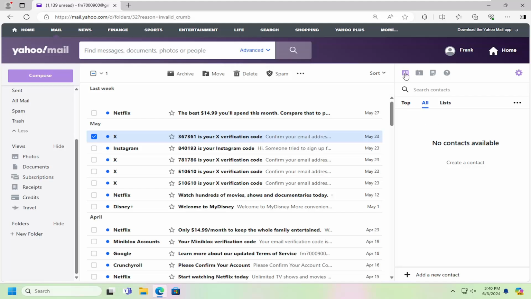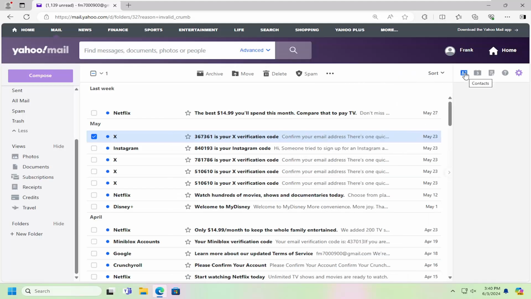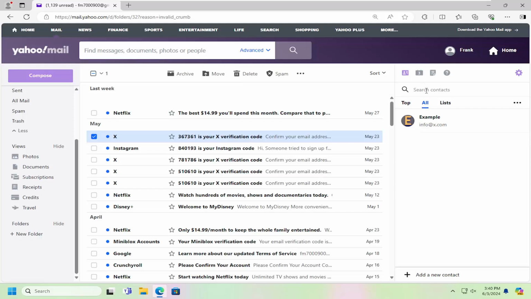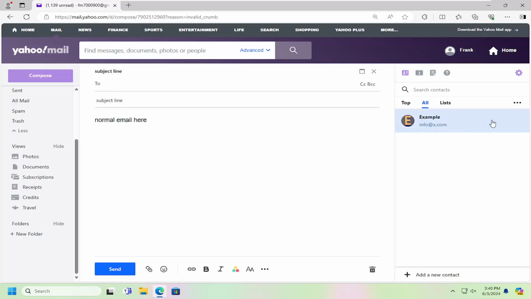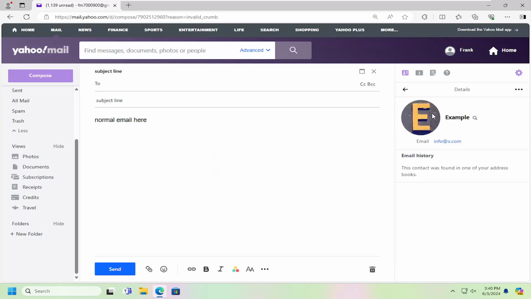So pretty straightforward. If you ever want to go back into contacts, you can just select the contacts button up here at the top. And it'll show you all of your contacts over here on the right. And you can go ahead and email them. You can modify their information by selecting their name and then selecting edit contact.